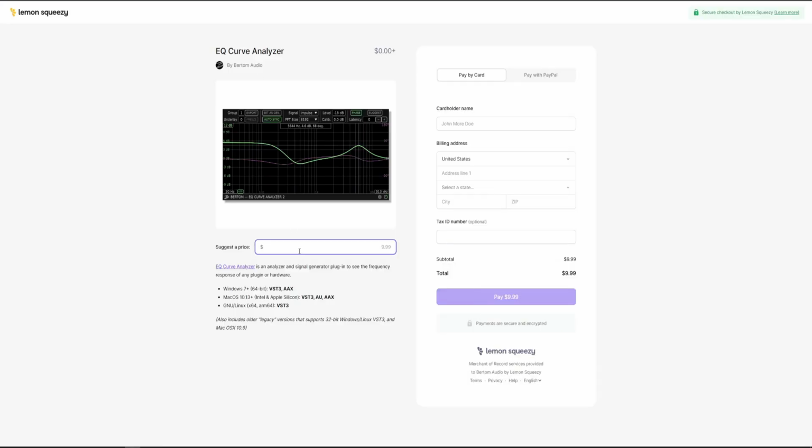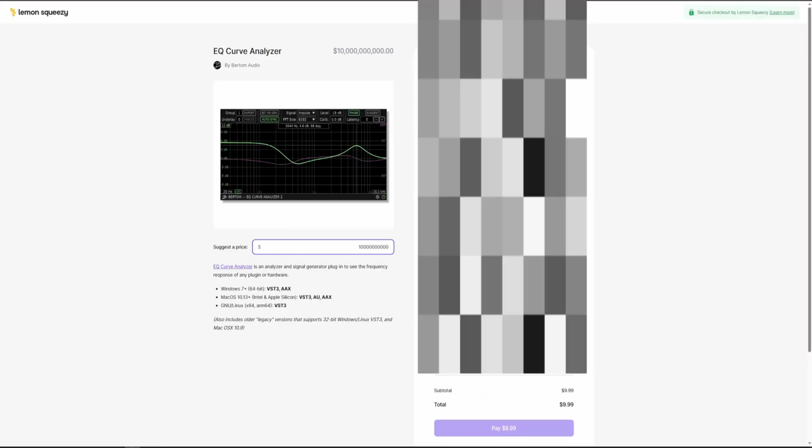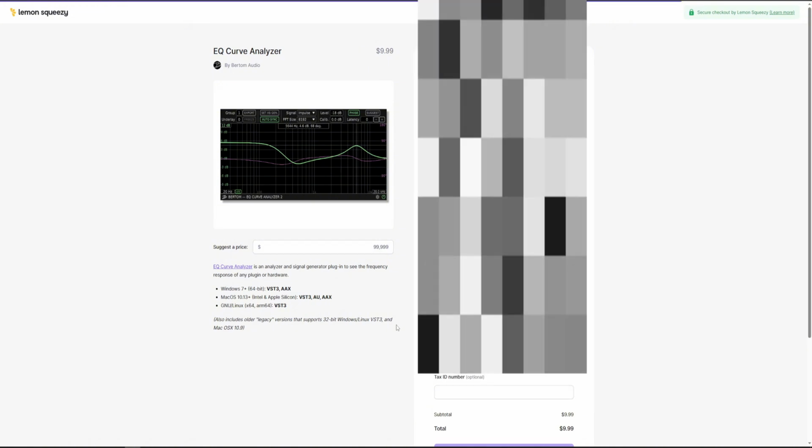It's a pay what you want tool, so you can grab it for free, but I highly recommend donating to the developer if you find it useful. Simply put, this is a lie detector for your VSTs. It shows you the exact curve of frequency response and phase of any plugin or hardware gear. No more playing on placebo effect.